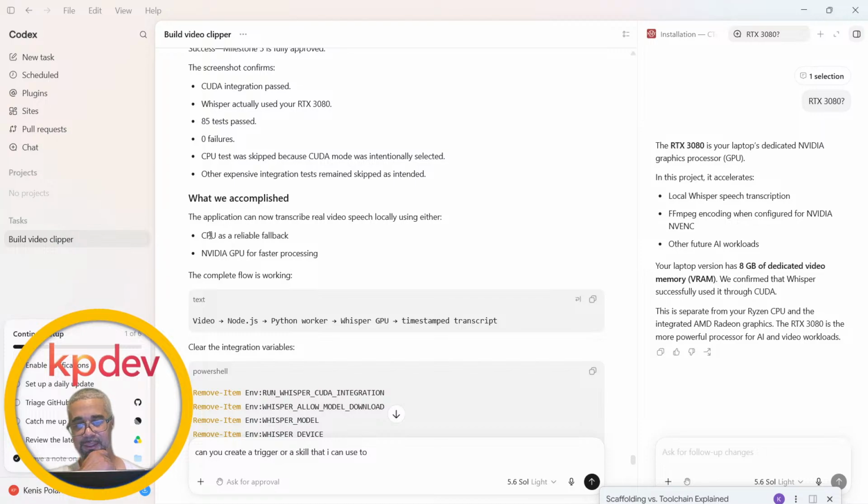So I like this. What we accomplished is amazing, and I did this all in one day. Okay, so that's amazing. The application can now transcribe raw video speech locally using either CPU as a reliable fallback or NVIDIA GPU for faster processing. It amazes me that the GPU is faster when it comes to this, faster than the actual central processing unit, which is the computer chip, right?